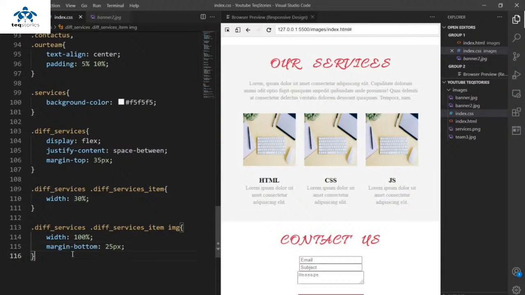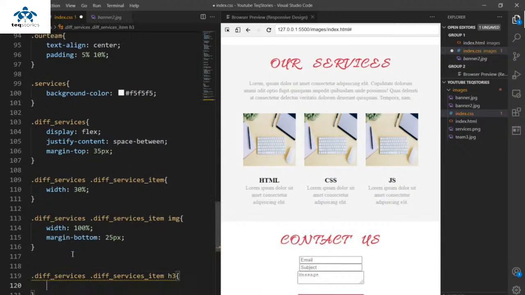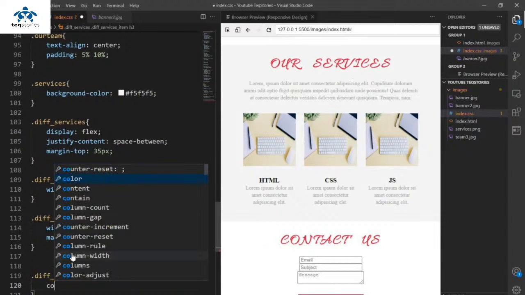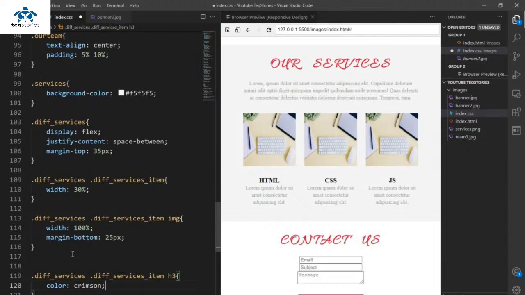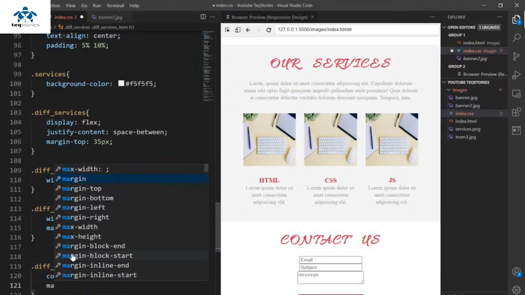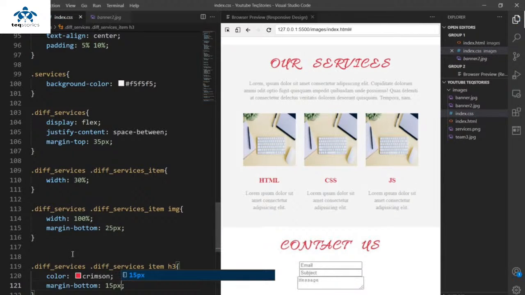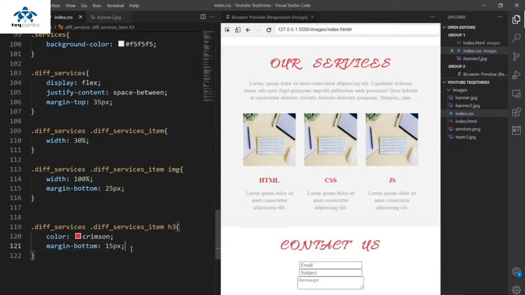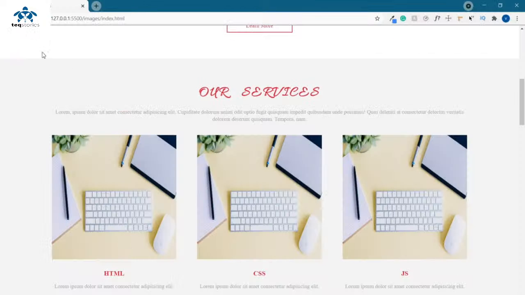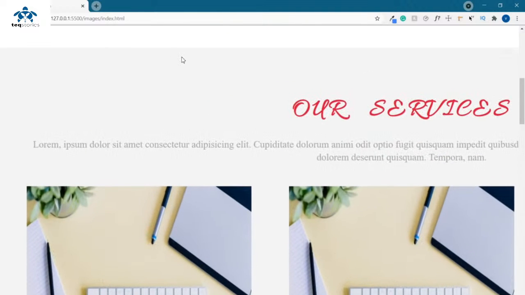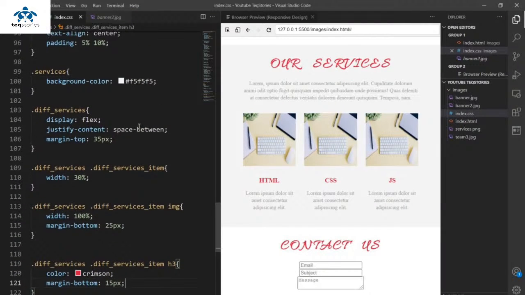So we have completed targeting the things of the image. Let's target the h3 in the different item. Let's give some color, and we will try to give some color that is crimson, and saving this, we are getting the crimson color. We can give some margin from bottom between the paragraph and this, so let's say 15px, and okay, perfectly looking fine. And we have also given some color. If you see, this type of color we are getting, so let's make it darker.